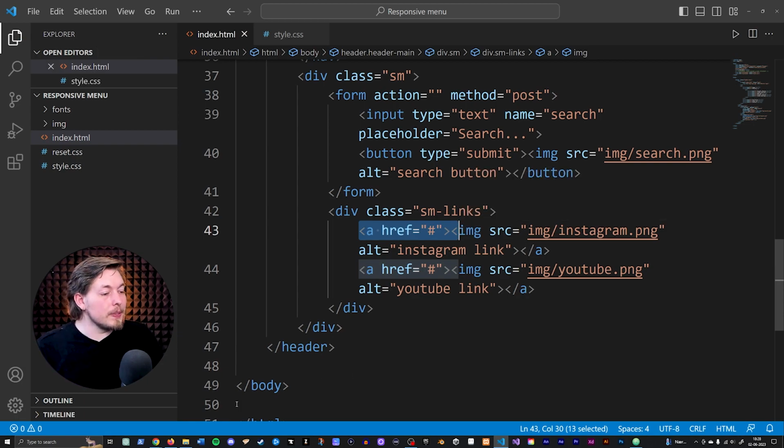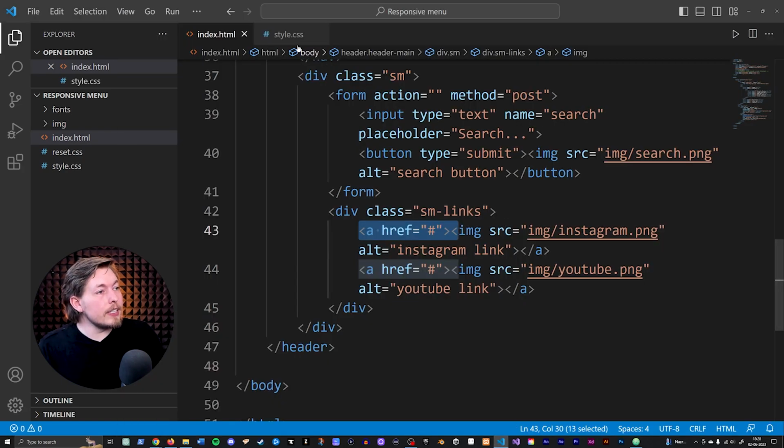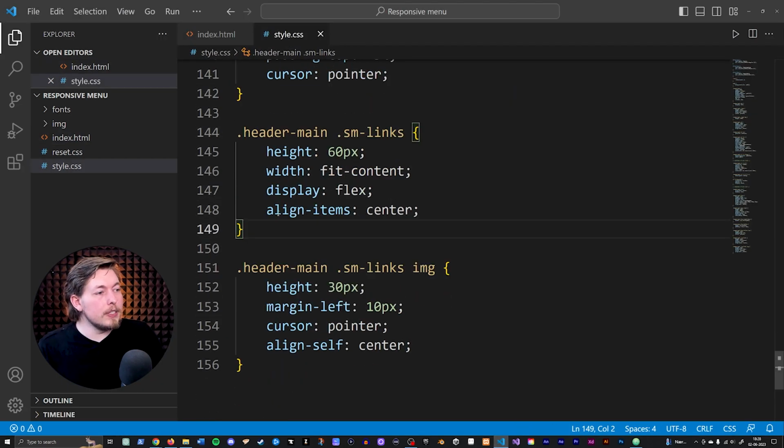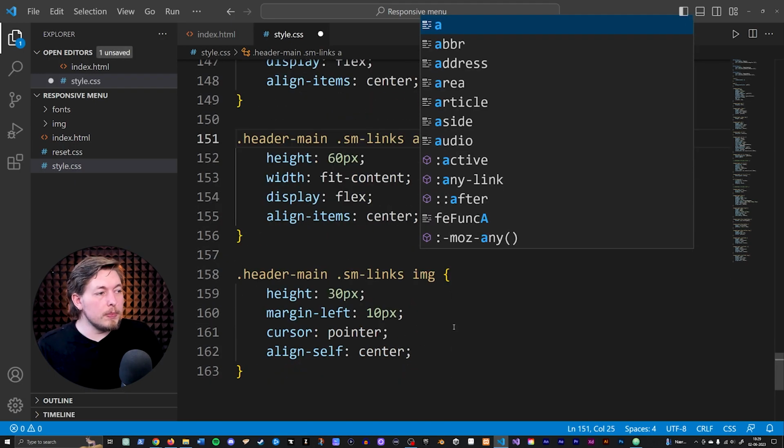So we're going to save it here, go back inside the website, refresh, and you can see things shifted a little bit there. We will fix that in just a second. But now we can actually click these, so they take me somewhere inside the website. So going back inside the styling, let's copy the social media links here, paste it below, and say we want to target the anchor tag inside of the social media links.